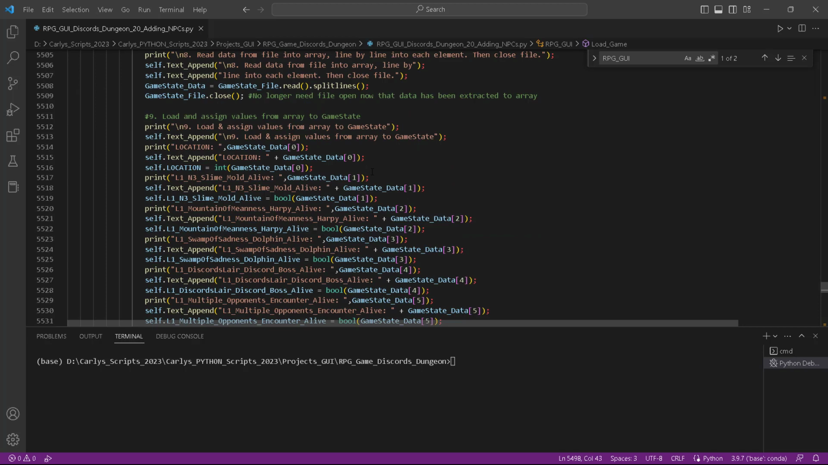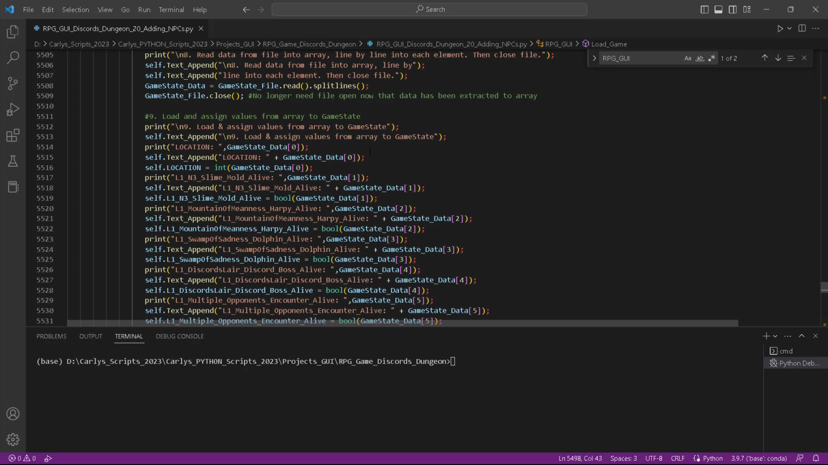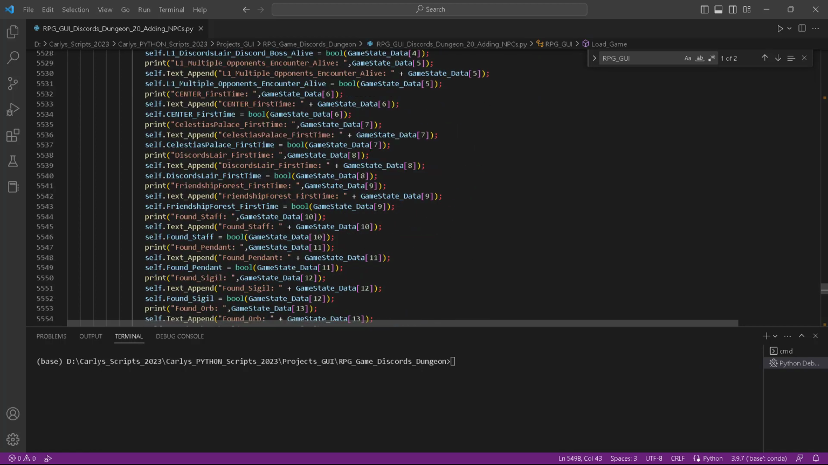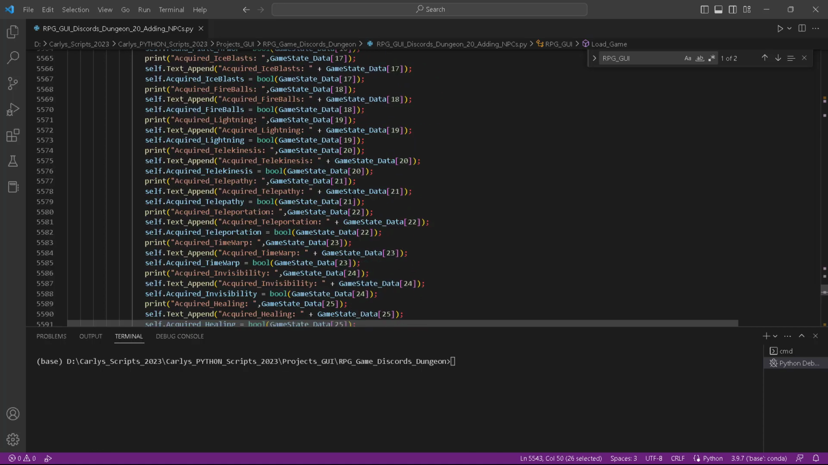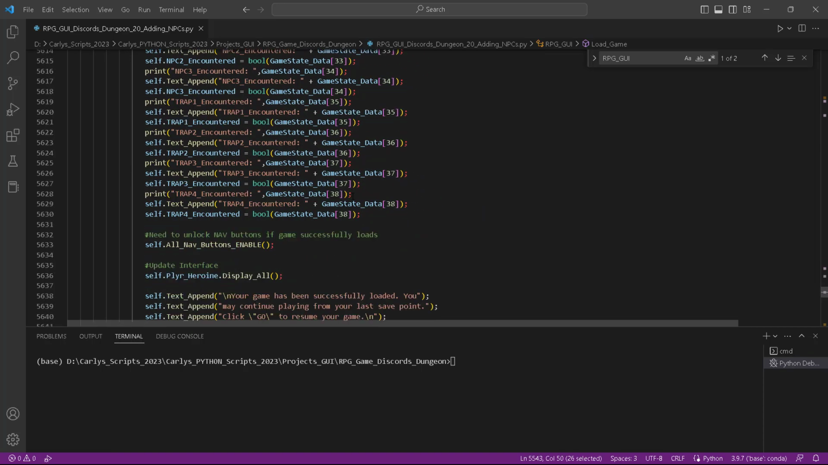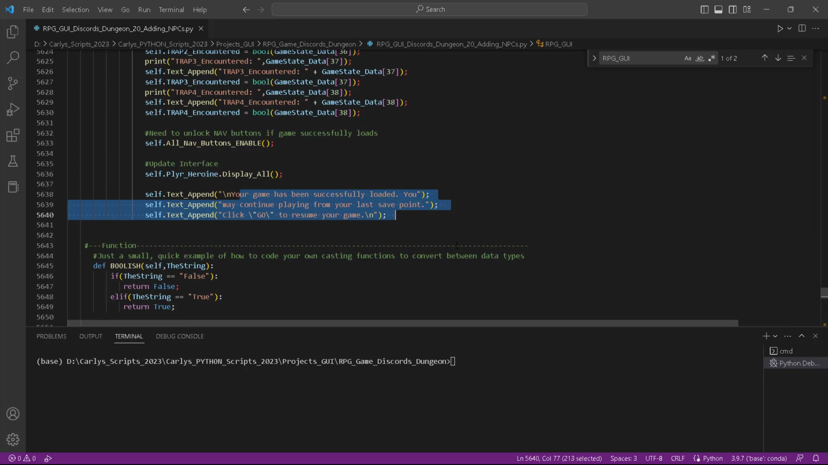Now the game state file. We open the game state file and we're going to do the same thing. We're sequentially going to go through. We have to load and set all these values to be back what they were when the player saved the game. And then once we've done that, so the navigation buttons were disabled, we'll enable them. And we'll display everything, and that just refreshes all the stats based on that data. And we'll tell the player, look, your game successfully loaded.